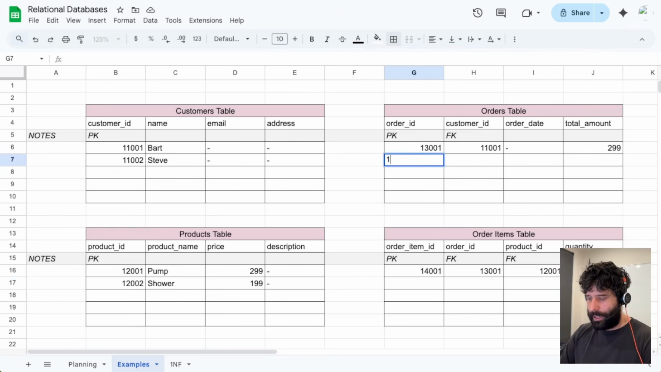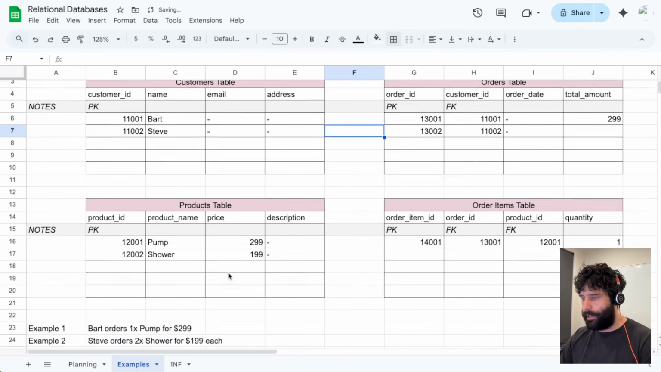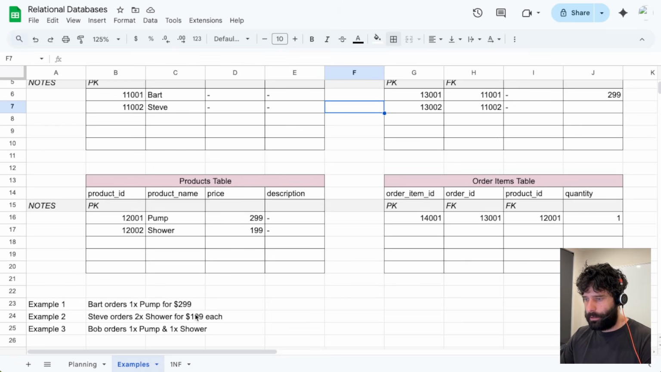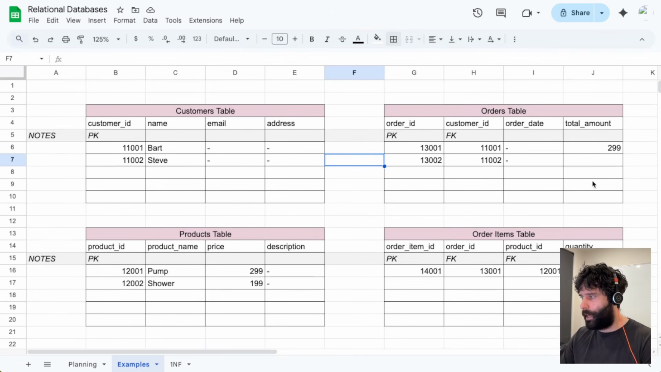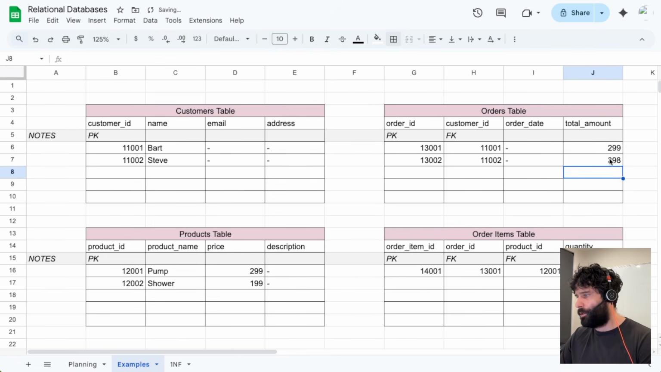So now we have another order placed by Steve. So I'm just incrementing up here, 13001 to 13002. And we have to pull in who this order relates to. So it actually relates to Steve, which is this value over here. Order date we'll just leave. And what did Steve do? So he had actually 2 showers for $199 each. So in this case, the total order amount is $199 times 2. So it was $398. So this is the aggregated total.